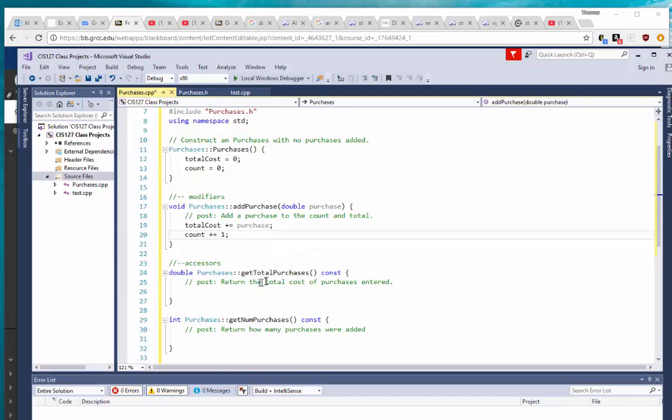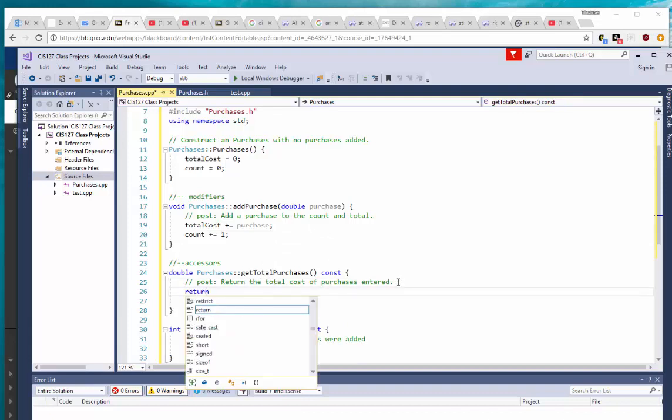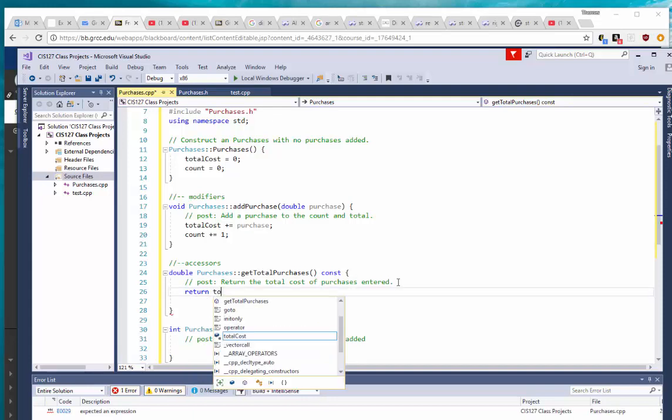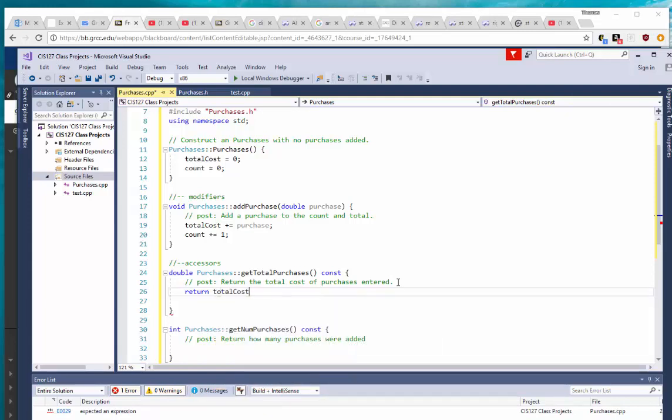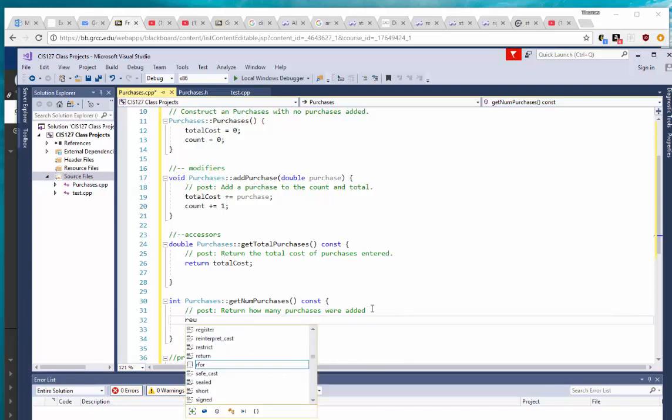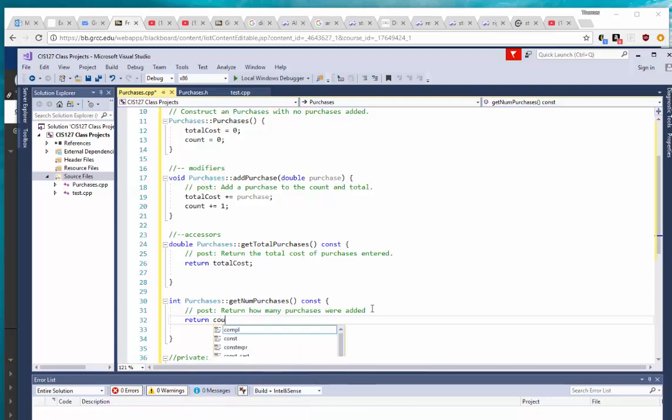Perfect. And the next thing we're going to do is get that. So all we have to do is return that. What are we going to return? Our total purchases. What is that, total cost, isn't it? Right there, semicolon. And here we're going to get our number of purchases. That's count, isn't it? Semicolon, just like that. Wonderful. We're all done.